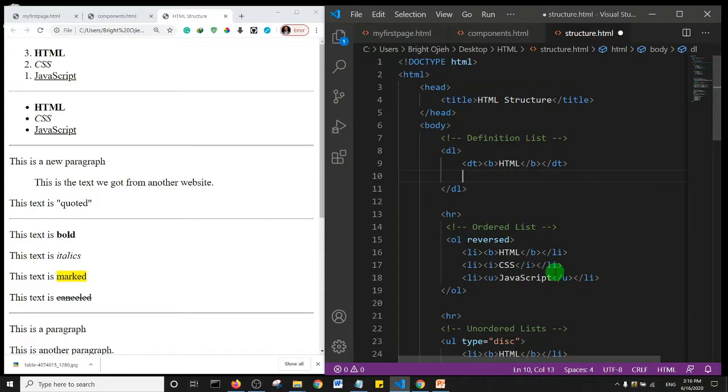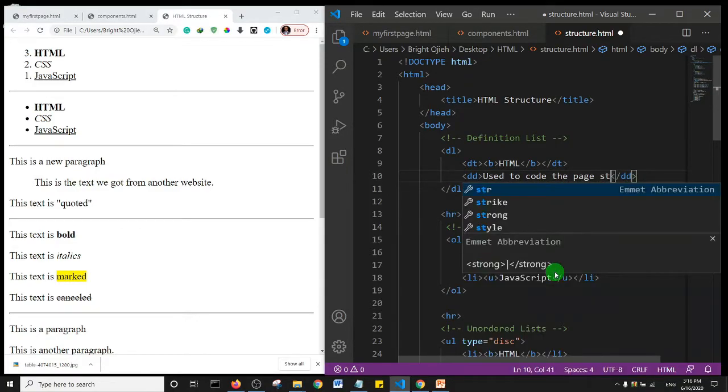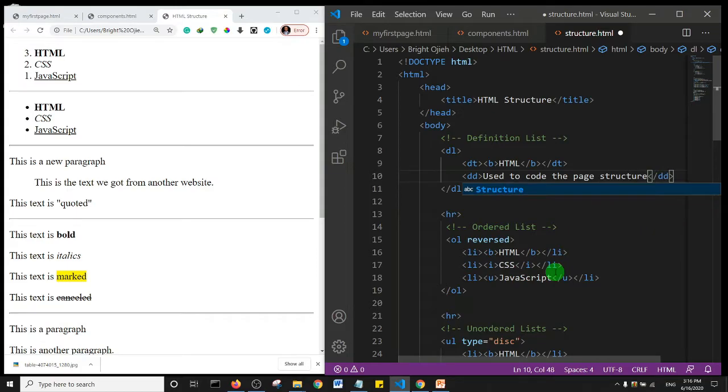So the last tag I would introduce here is actually the definition itself. So it's the DD tag. Okay, and this is where I would say what the HTML is. In other words, this is where I would define the HTML. So I'll say it is used to code page structure. Okay, and I would save this.